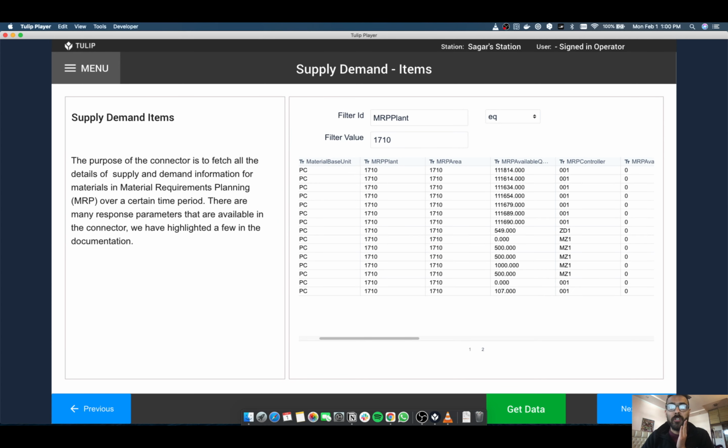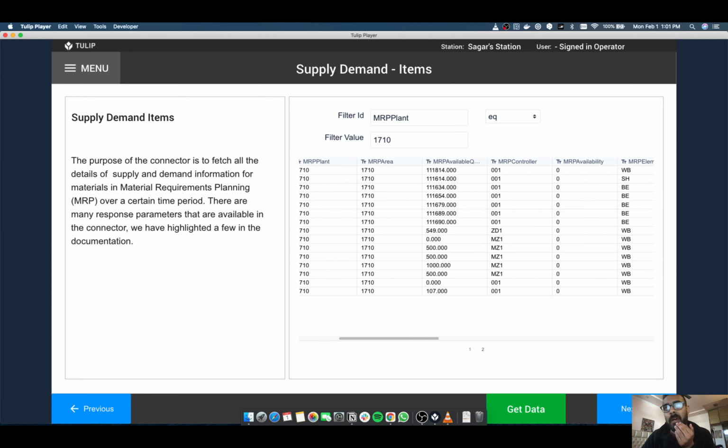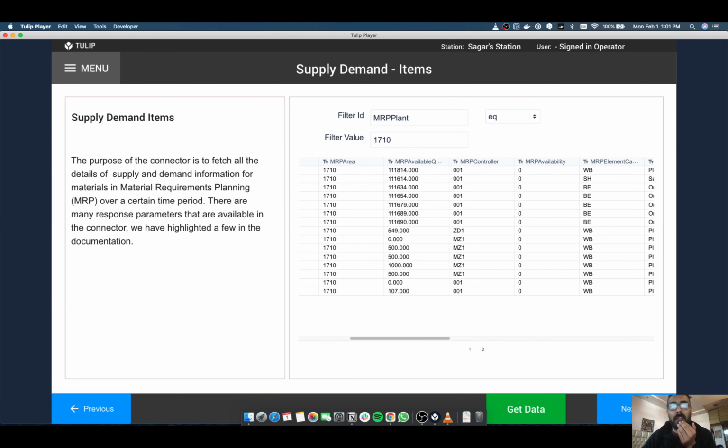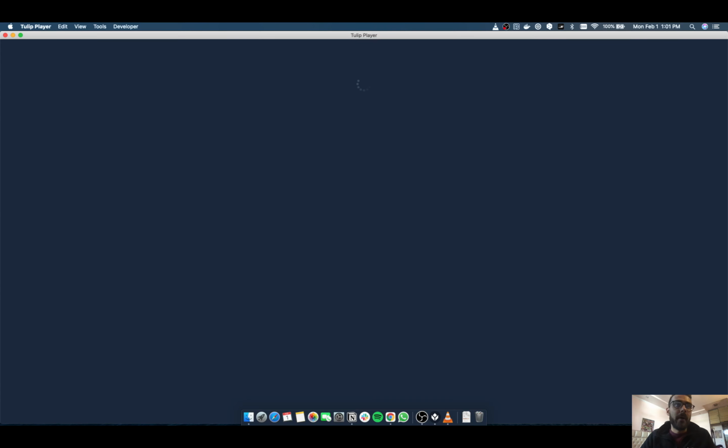It should show up. It takes a while because it's pulling in a lot of information. Sandbox returns a lot of information, so it takes slightly longer. But you can see how I was able to filter it by the MRP plant. Similarly, you can filter it by any of the columns over here. Again, this is a standard part of supplying filters within Tulip's connector once you connect with SAP S4 HANA Cloud.